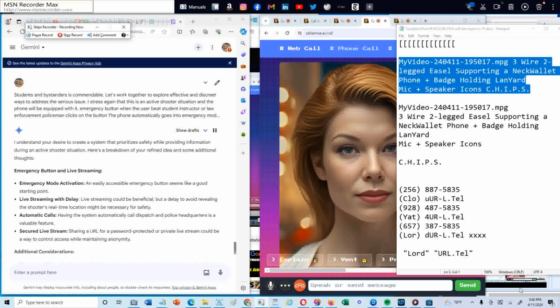Here's a breakdown of the situation you described and some considerations for using your WAN system in a school shooting. Live streaming from a school shooting. Potential benefits. Alerting authorities and first responders quickly. Providing real-time situational awareness for law enforcement. Potentially deterring further attacks by exposing the shooter's location. Raising public awareness and prompting emergency response.